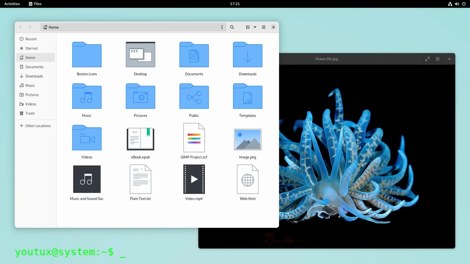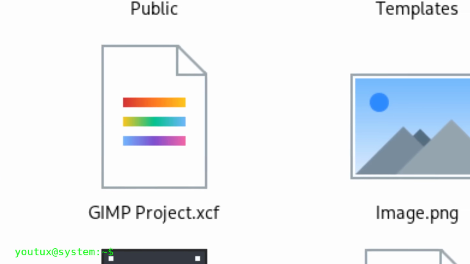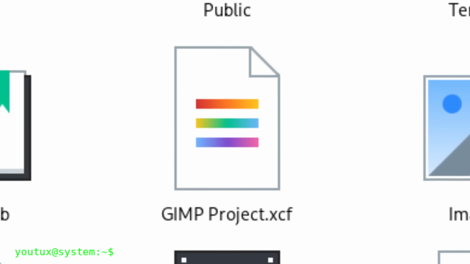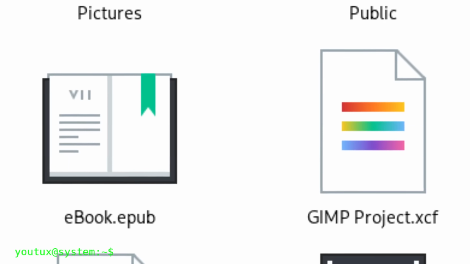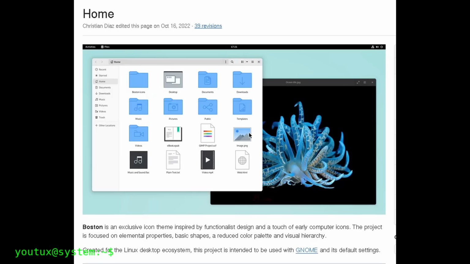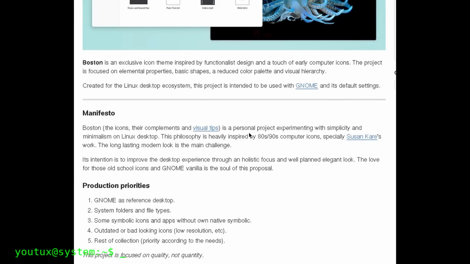So I chose a hybrid path because I found this icon theme on XFCE Look, which I consider one of the best icon themes ever created for Linux. It's called Boston. I find it elegant, refined, not pompous. And as declared on the project's GitHub, it's a work based on quality rather than quantity.